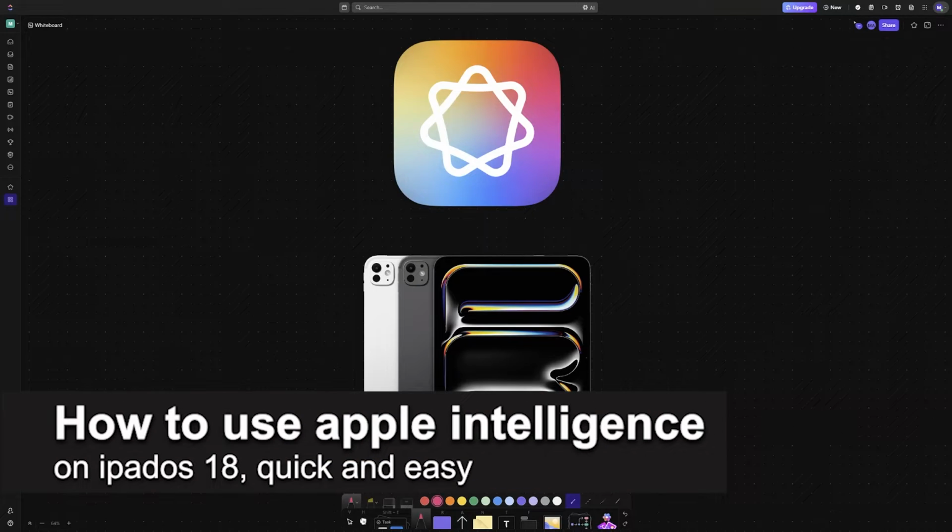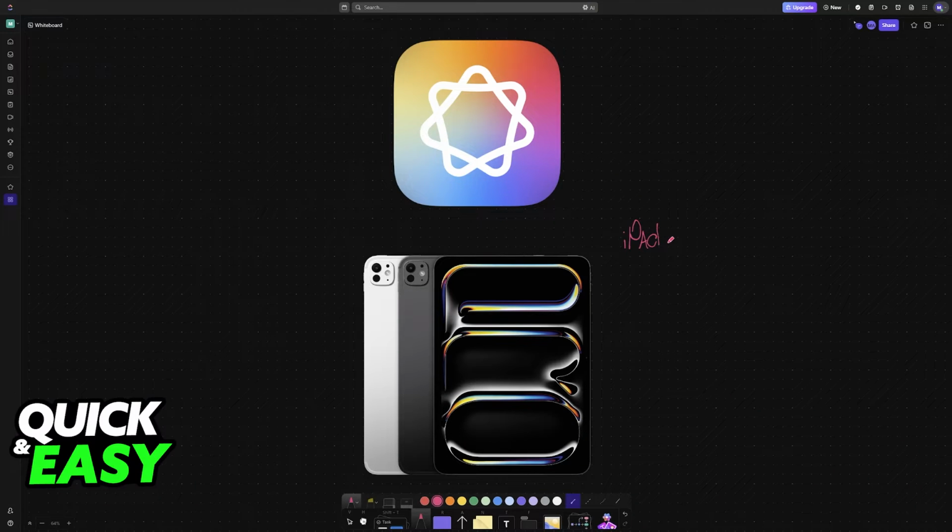In this video, I'm going to teach you how to use Apple Intelligence on iPadOS 18. It's a very easy process, so make sure to follow along. If you update to iPadOS 18, you have access to Apple Intelligence. This is a new feature developed by Apple that allows you to give it requests, use it in conjunction with Siri, and it basically allows you to use many functions of your iPhone or iPad with ease.